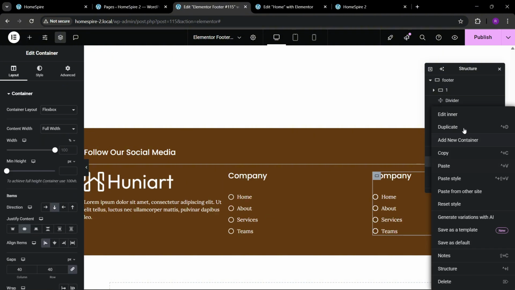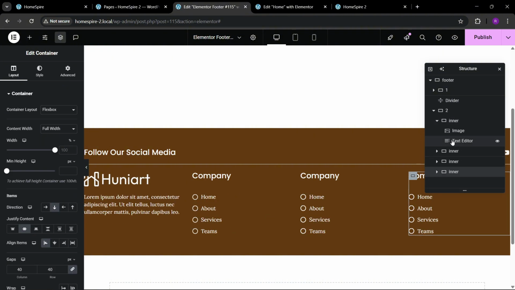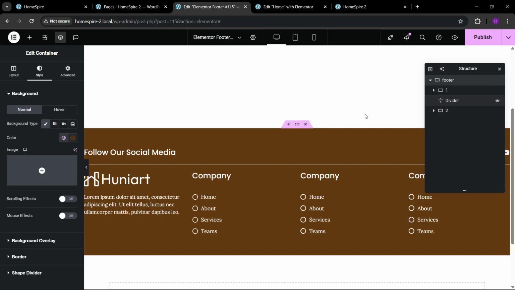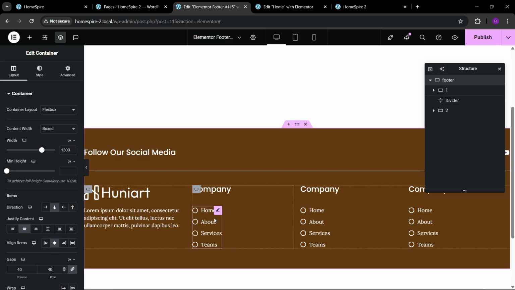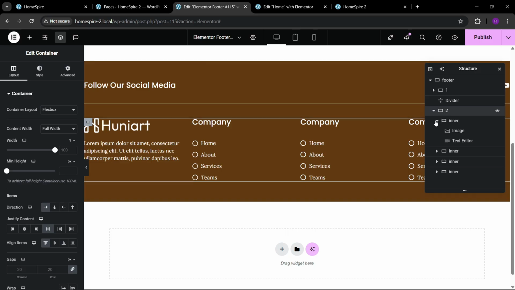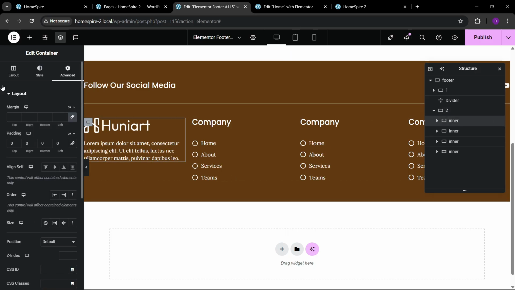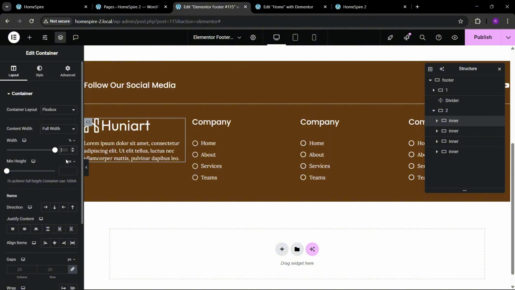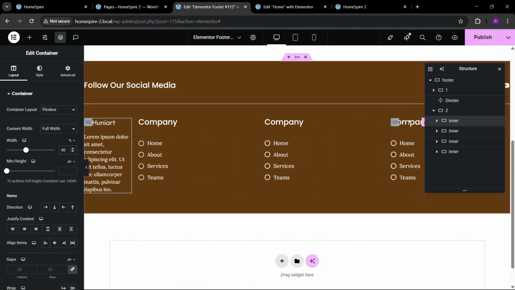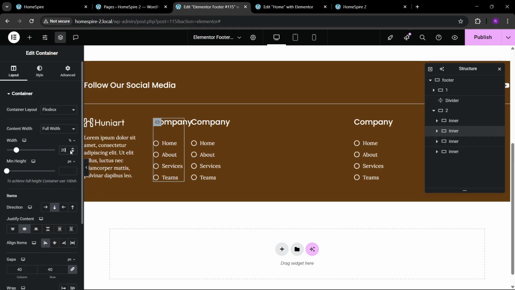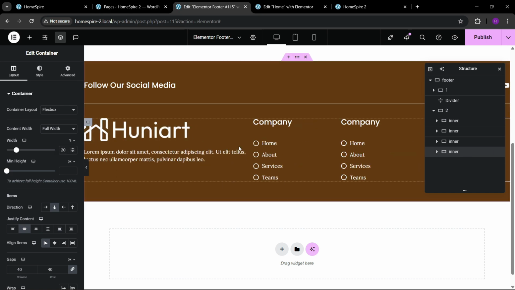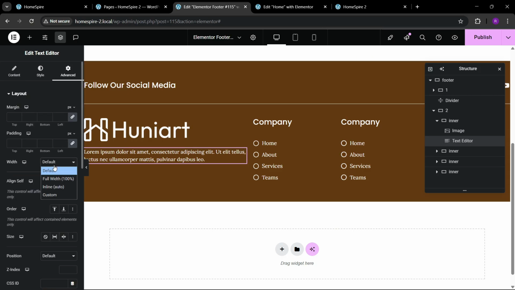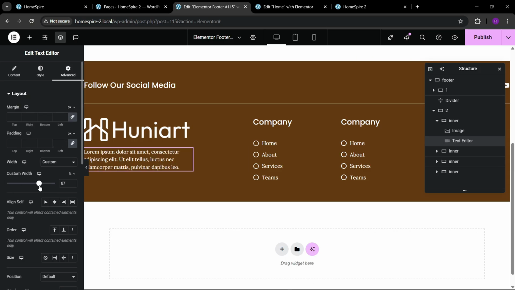Now we can duplicate this. Okay, and also you can see we have this footer, and now we can just make this 40. Now if I go to this, here we can use this 40, and for the rest we can use 20. This also we can make 20, and this also 20, like this. And here we can use some custom value like this.